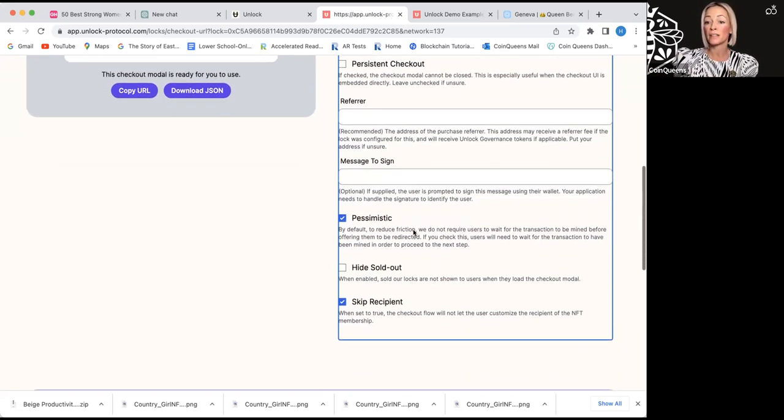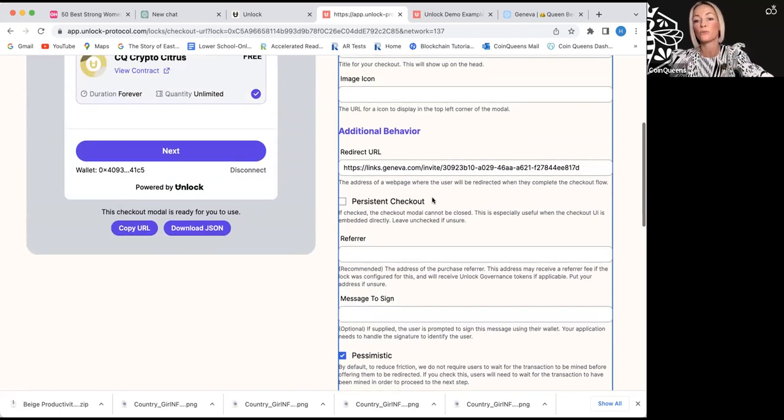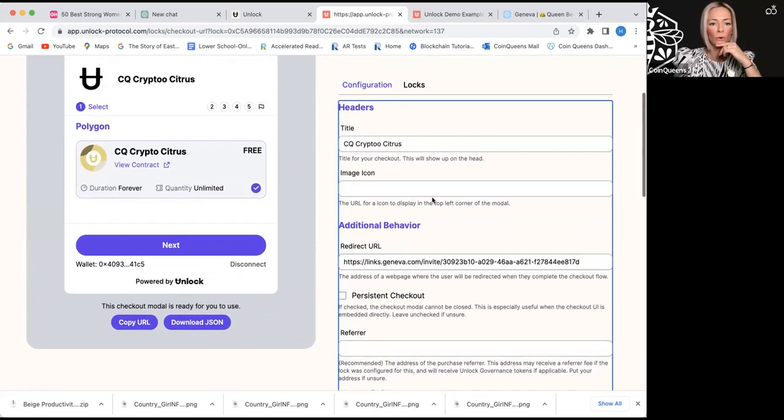If you want to have them sign a message, if there's any specific information that they have to agree to for purchasing this, you would put that in there, and it would be part of the message that they sign with their wallet. You can read what that is, but if you wanted to hide when they're sold out, I actually don't know what pessimistic means. I think it's so that they don't have to wait for the transaction to go through to be redirected. So if you want to make sure the transaction goes through before they get this redirect link or before they get anything else, that's what that's for.